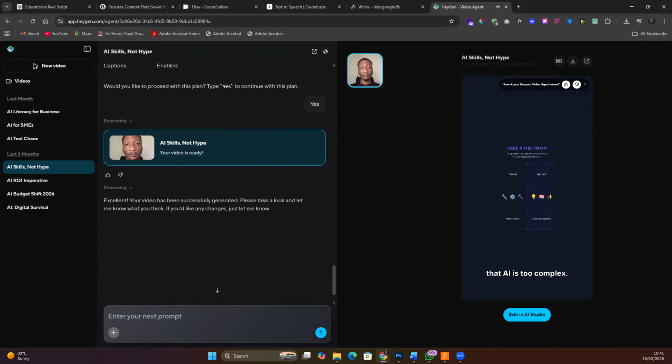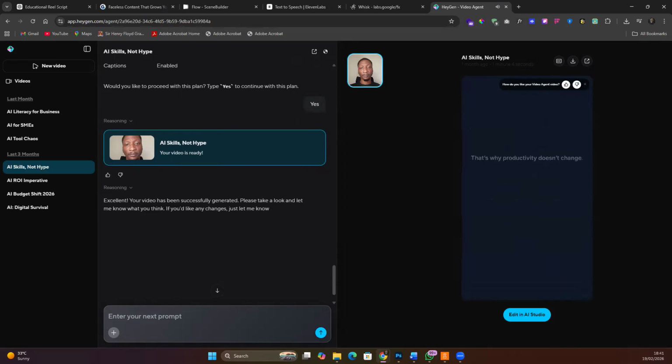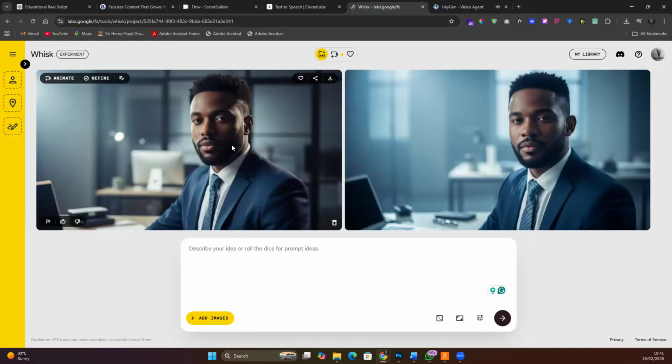Now it does all this for you. You don't need to tell it more than this prompt. It does all these things for you. But this is a paid tool and it will require your consent to upload your video or your picture. But if you don't want to use your video or your picture, you can create your own avatar, a consistent avatar that will keep talking for you.